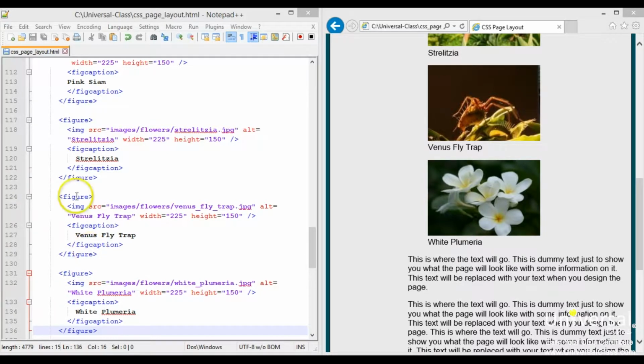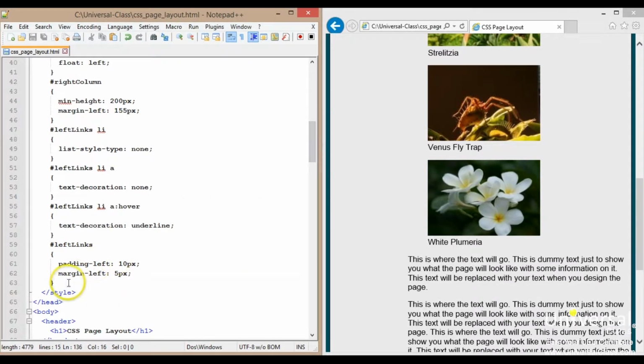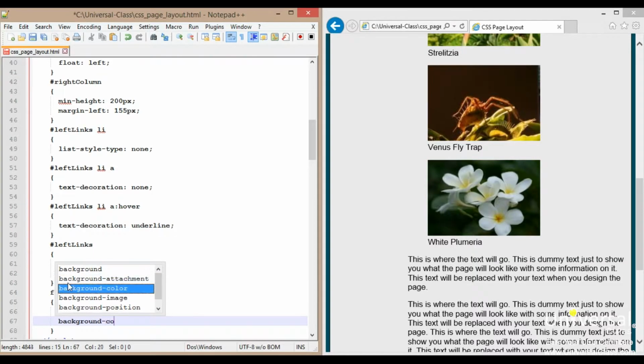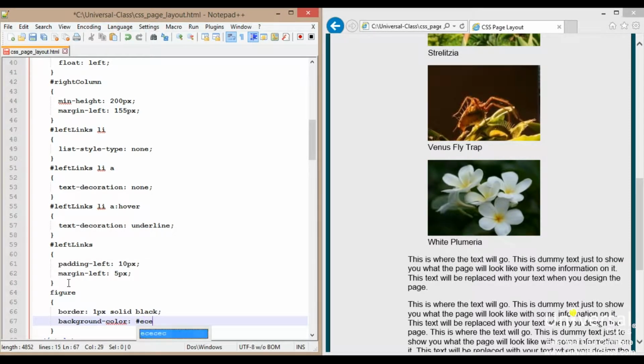Because we now have an element called a figure, I can actually apply CSS to all of these up in my CSS. So I want to take anything that is a figure and style it a certain way. So what am I going to do? I'm going to set a border, once again, a 1 pixel solid black. And I want to do something like a background color. We'll set the background color to EC, so that way it's almost white.